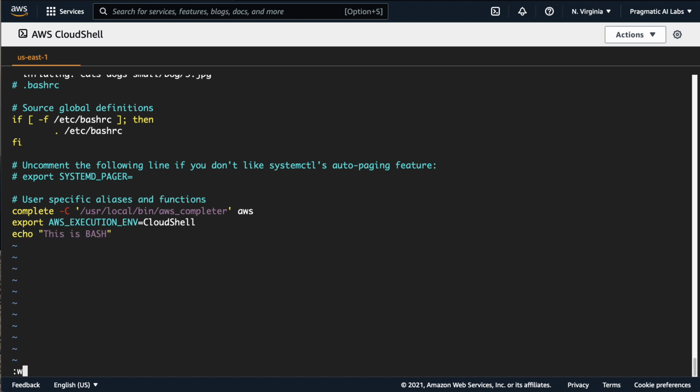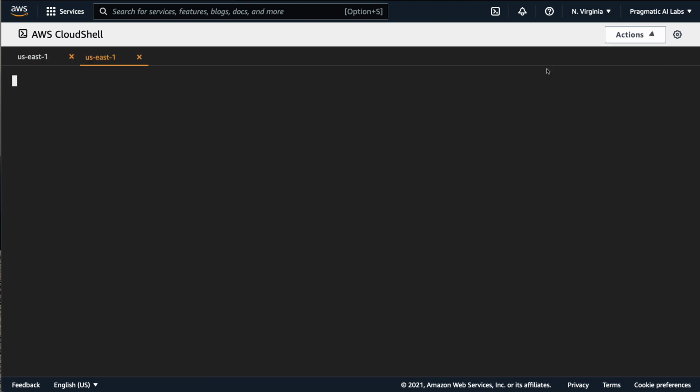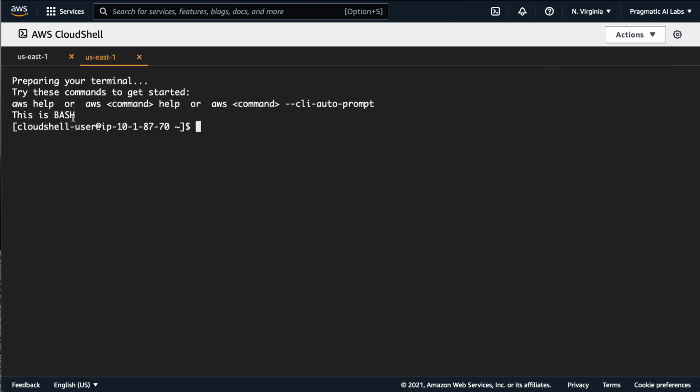Here we go. And now I'll go through here and close this environment by opening up a new tab. And it'll say this is bash, right? And I can close that other one. So that's pretty handy, but we don't have to just use bash. We can also use other shells.